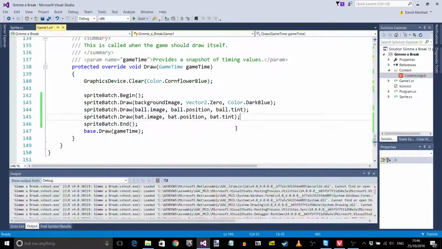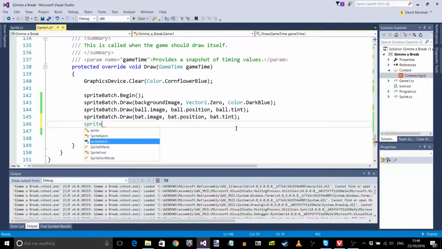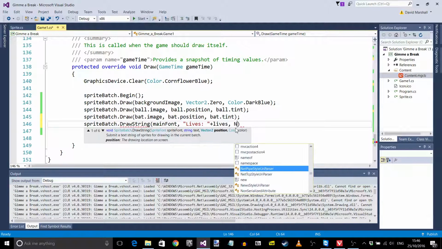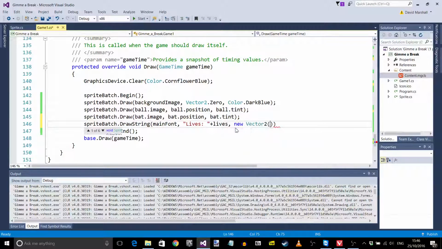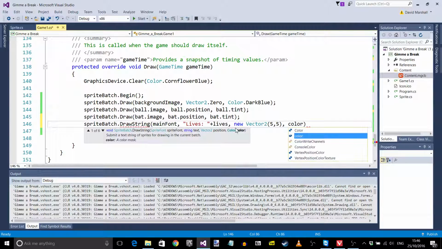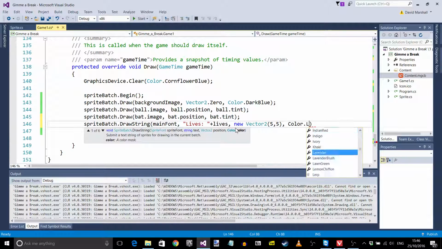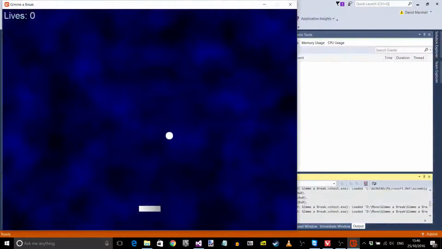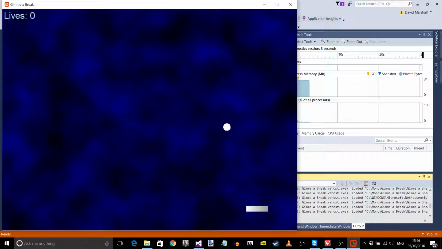And draw string using that font. What are we going to draw? We're going to draw the word lives followed by the actual lives variable. I'm going to draw it at position 5,5 on the screen, and let's go with light blue. Try that out. 0 lives, it'll go down to -1 when it respawns, but it does work.